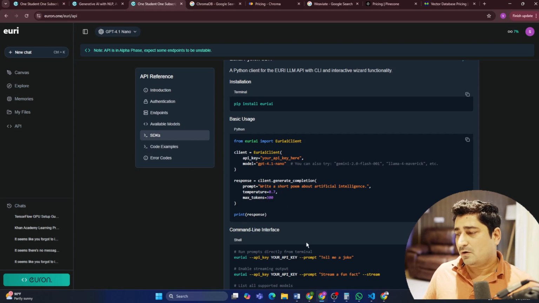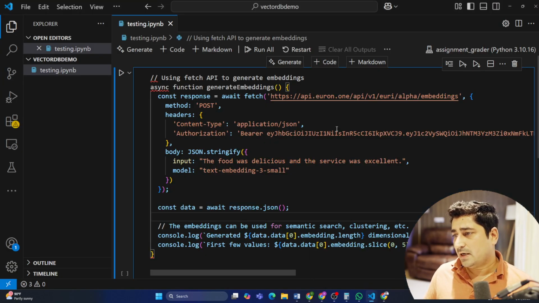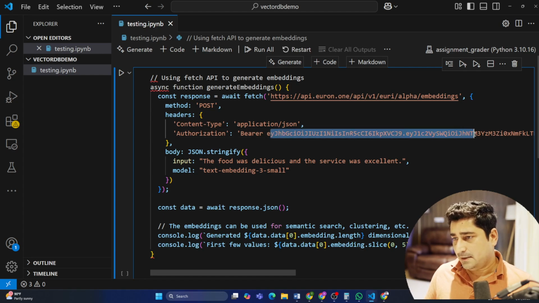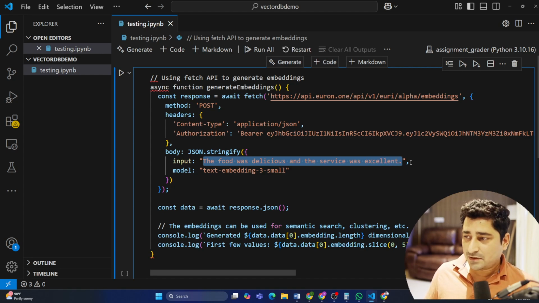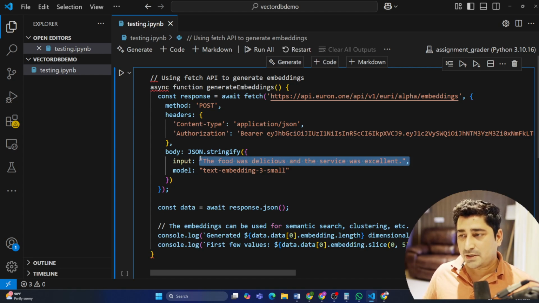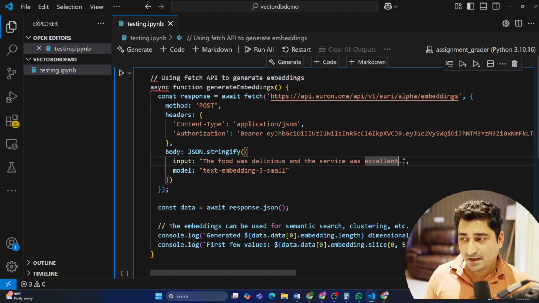So as of now, what you can do is copy your entire key over here, along with the content type. Here I'm giving the input: the food was delicious and service was excellent. This is my input. You can try to change the sentence, that's completely fine.